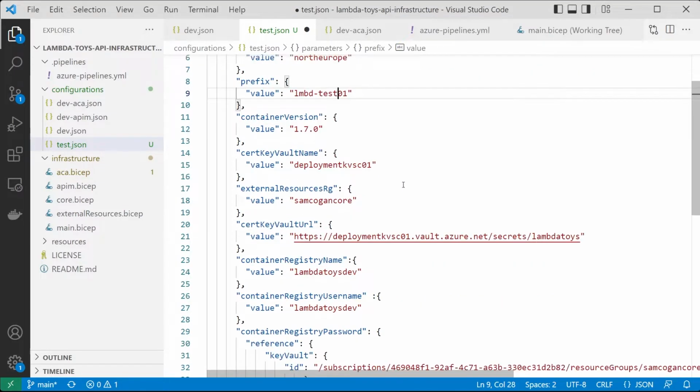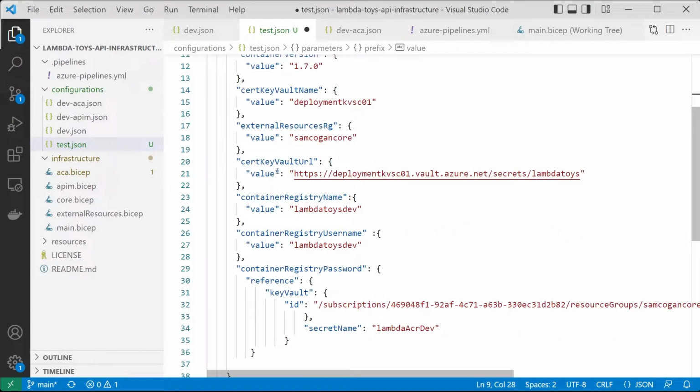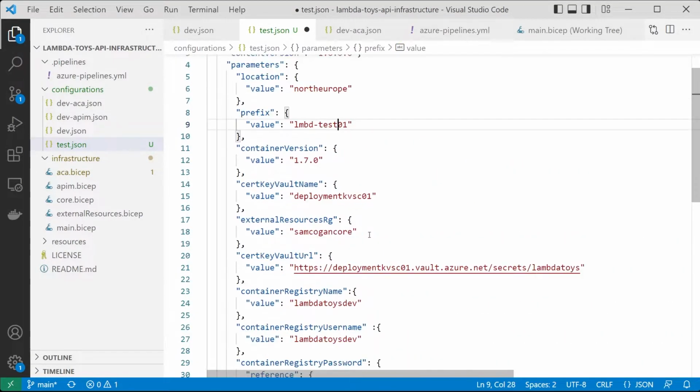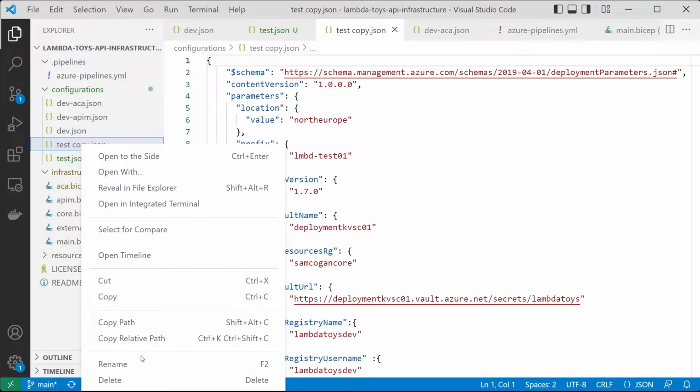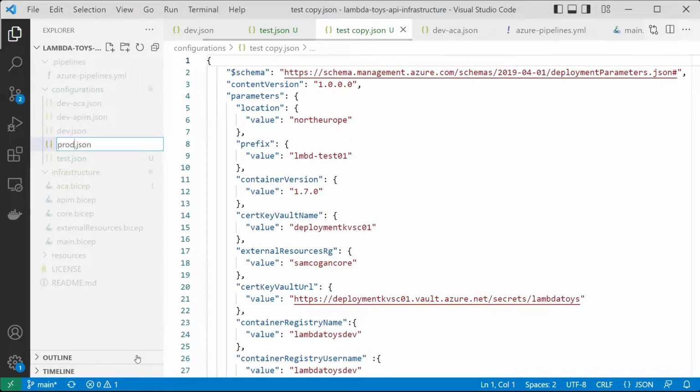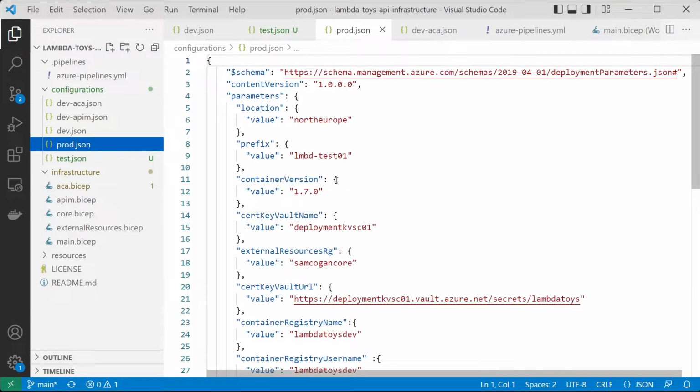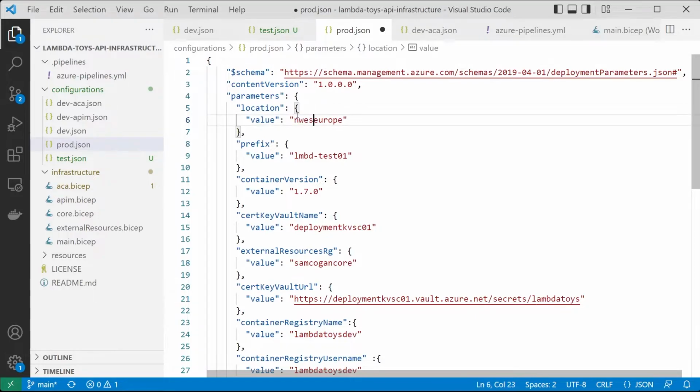Okay, and then we're going to keep the same version because we want to push that through the different environments. The key vault that we're going to use for our certificate is the same. The container registry name is the same, and all those details are the same. So we'll leave that as is. And then we're going to do that again. We're going to copy and paste it, and we're going to create our prod environment as well. So that's going to go back into West Europe. We're going to change the prefix to prod.